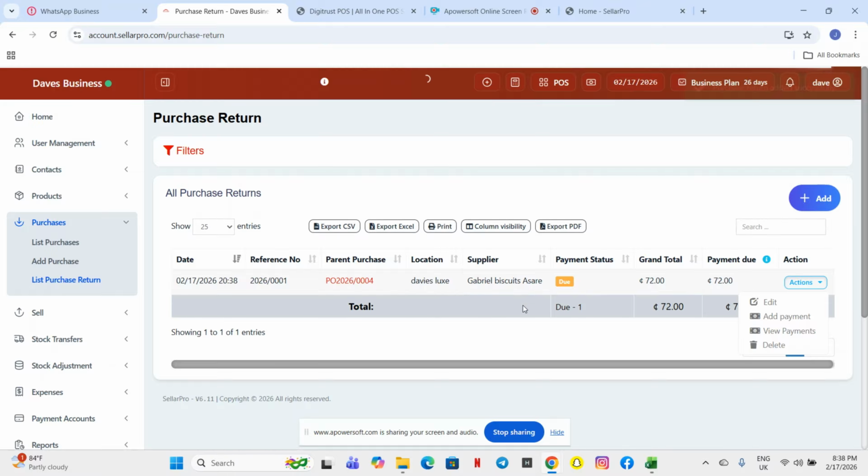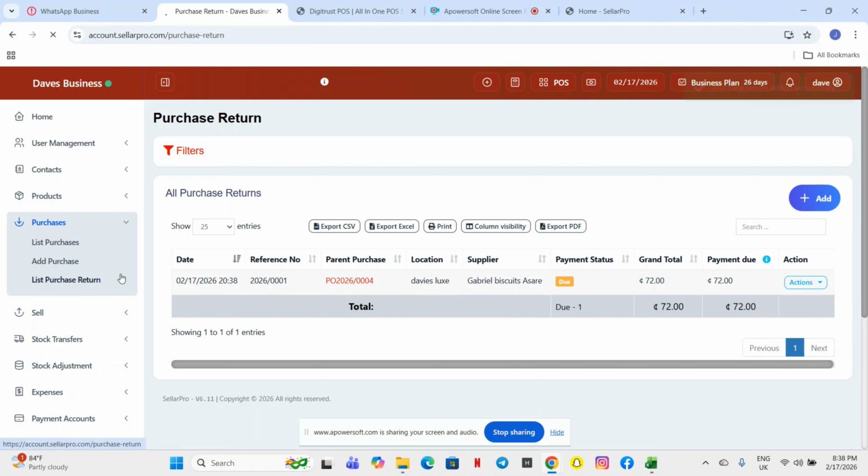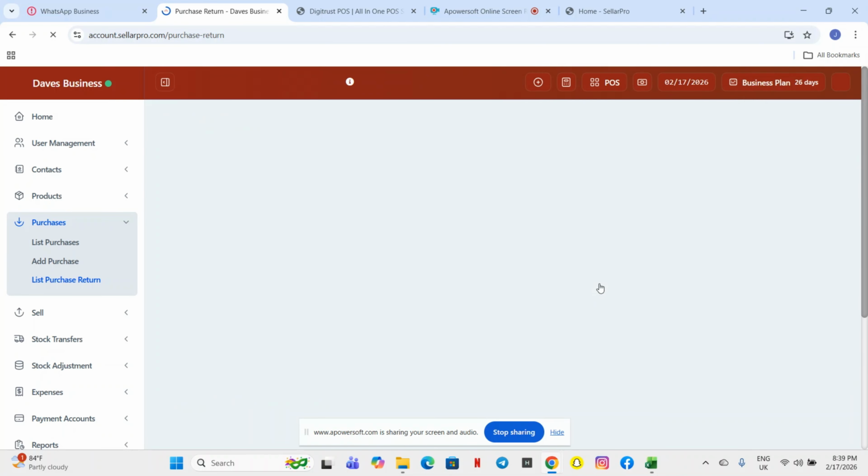So this also shows you where all the purchase returns that you've done. So this is where you see all of that. So you can just tap on the list purchase to see all of those details. So this is how to add a purchase onto your POS software.